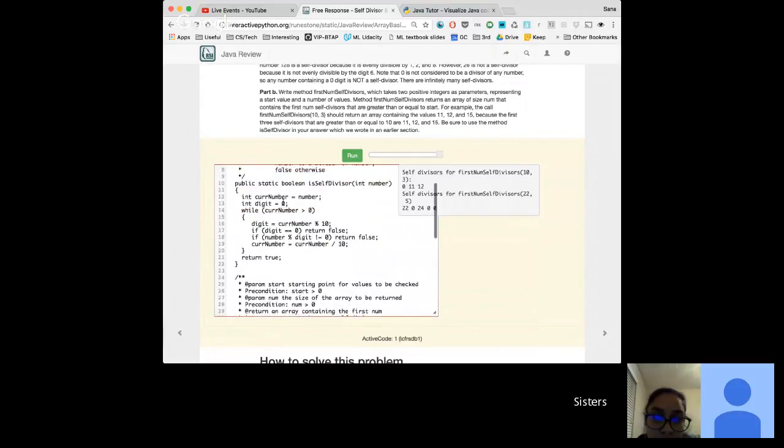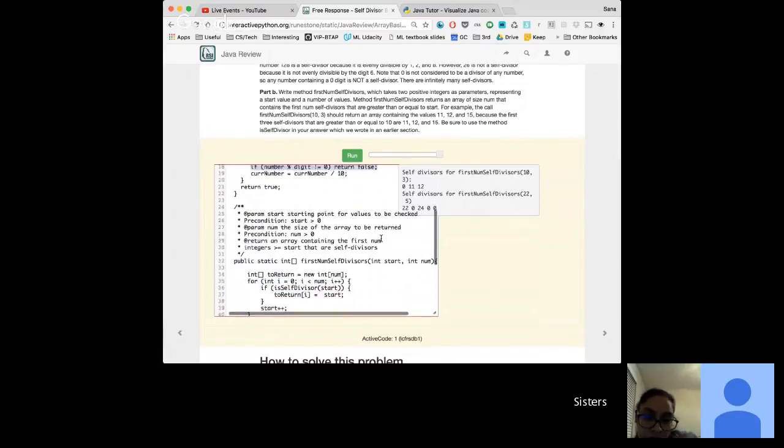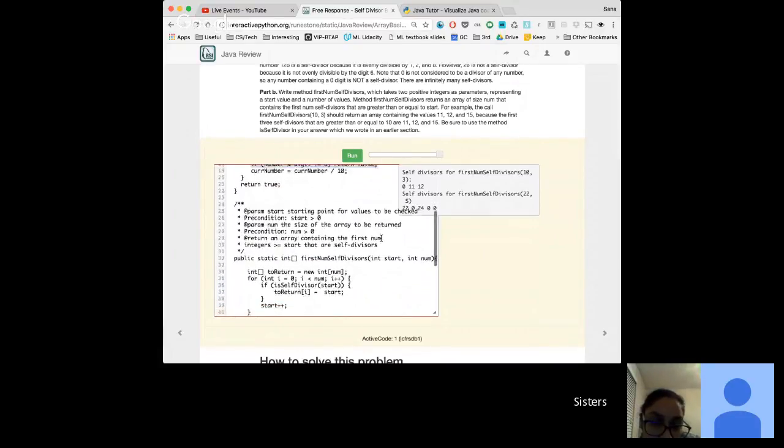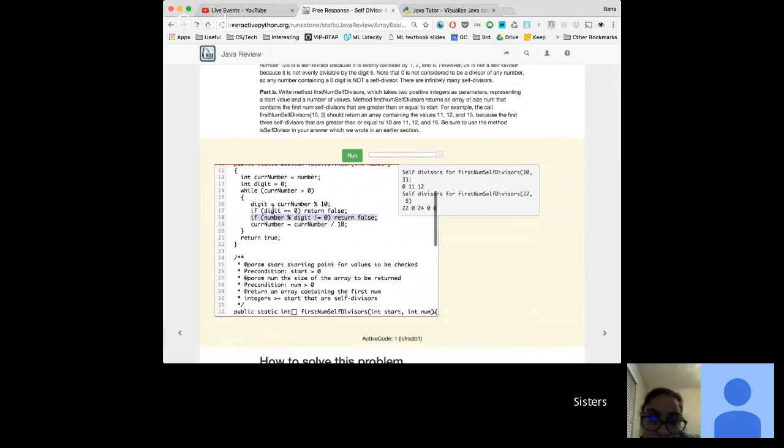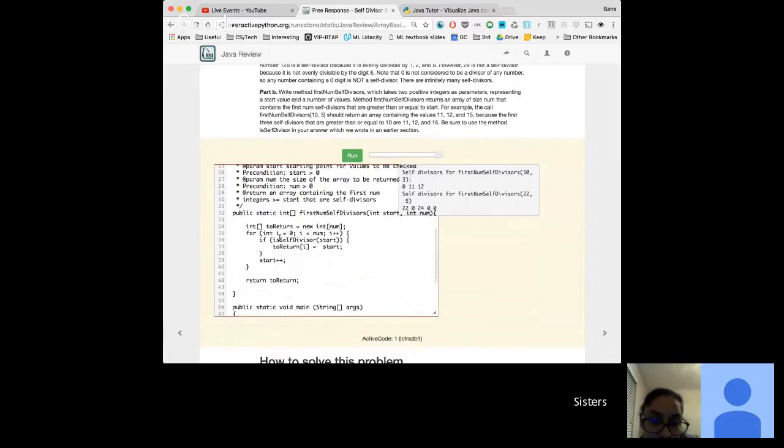Does self-divisor deal with the fact that, like, about the 0 thing? It does deal with it. Oh, yeah. So we don't have to worry about that. So 10 would go up here, it would return false. So 10 would not be included. Then what happens to start? That'll become 11. Okay, start is 11. Oh, and I is incremented. Oh, okay. Sorry.